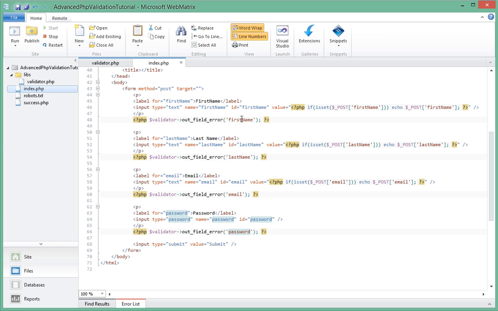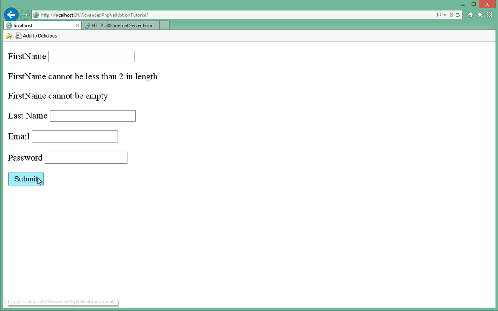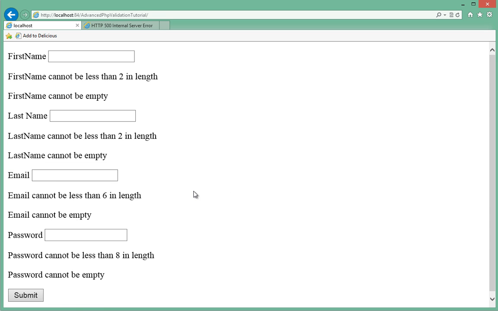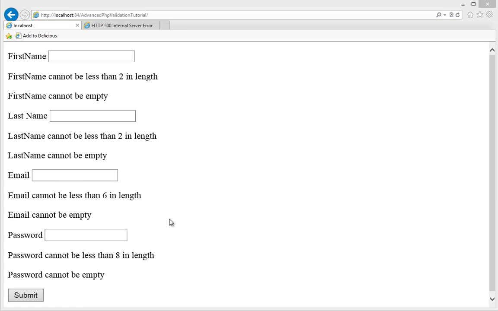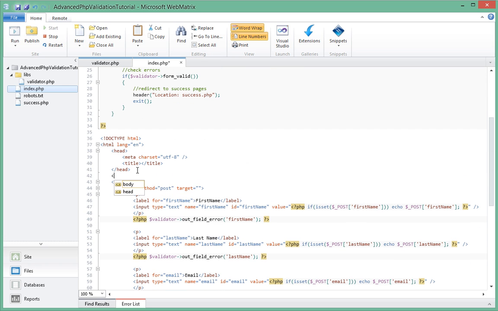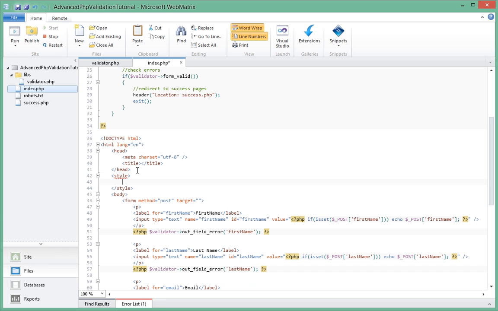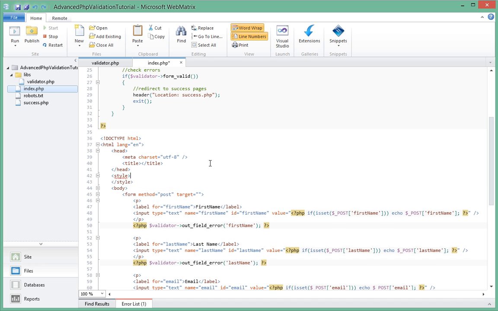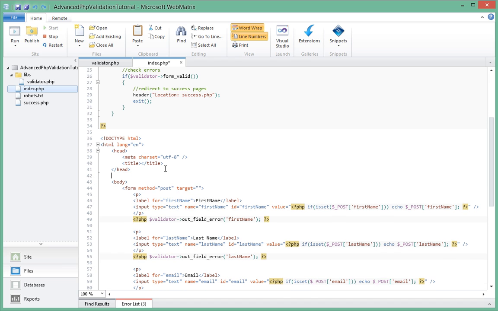Okay, so we're outputting errors for first name, last name, email, and password. Alright, so let's go ahead and submit this. So we have errors being outputted right after each field. So let's go ahead and style these to make them a bit smaller and show them in red color. So we'll go to the top of our page over here, head, we'll add a style area, and style can be inside HTML. That's correct, because we have to put it in the header area.